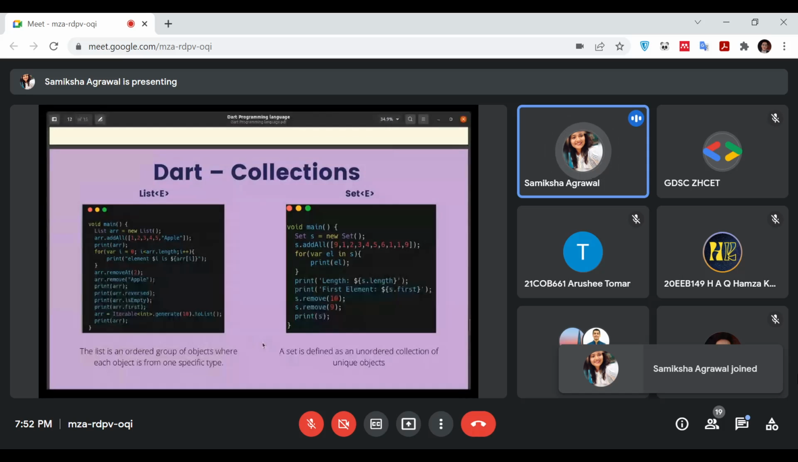So a set is defined as an unordered list of unique objects. So the unique feature of a set is it does not contain duplicate objects. As you can see in this, I have added 9, 1, 2, 3, 4, 5, 6, 1, 1, and 9. So if I print this set, it will contain only unique keys for every element.